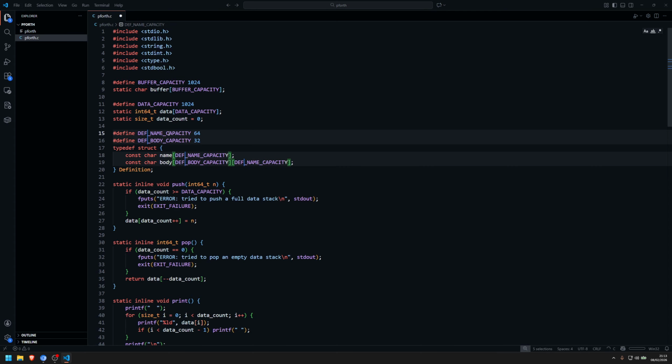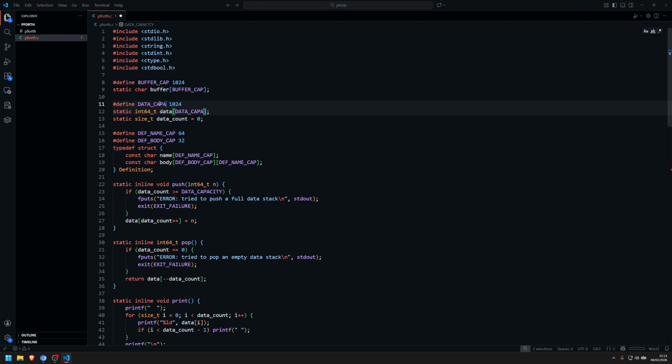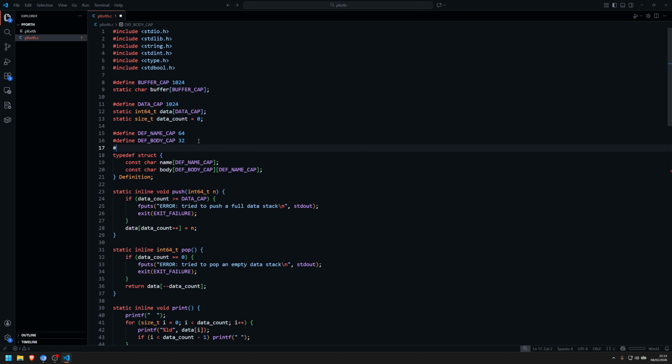Let's say def, name capacity, let's call this cap, and here cap, and same here, cap. All right. And so I'm just going to have a global array. Yeah, I can have def cap as well at the beginning, something like this. And this can basically be the amount of definitions I can currently hold.